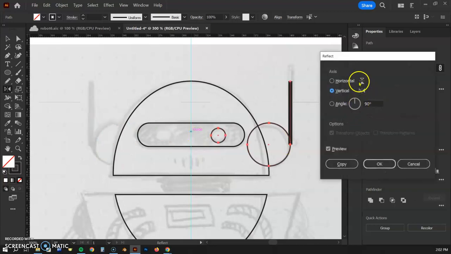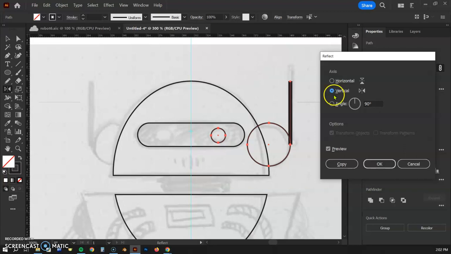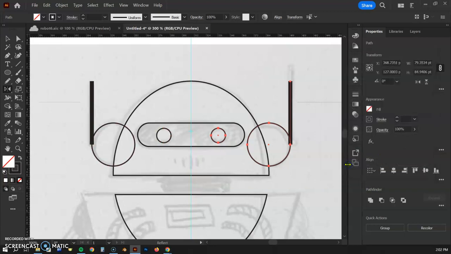Now it's going to pop up, and I definitely want it on that vertical line. Again, you wouldn't want to flip it on the horizontal for this purpose. So I'm going to do vertical, and then the key is you want to make a copy. If I hit OK, it's just going to move the original over there. But I want to copy, and once I do that, it magically puts that other side right over there.